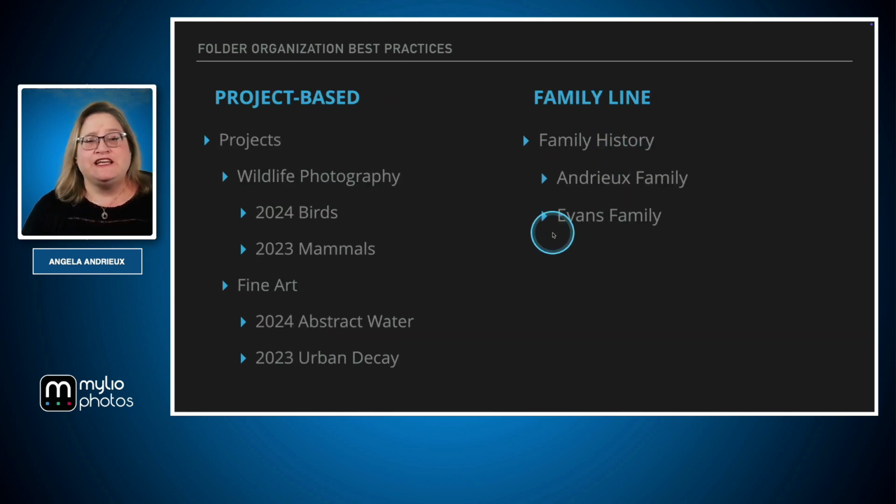Now, another option is by project. And I know a lot of people, I think Lori does some level of project-based folder organization in her library. Our head of support also does this with his travel photos and his on land and underwater photos. He's got separate folders for those types of things. So you can do it by project.